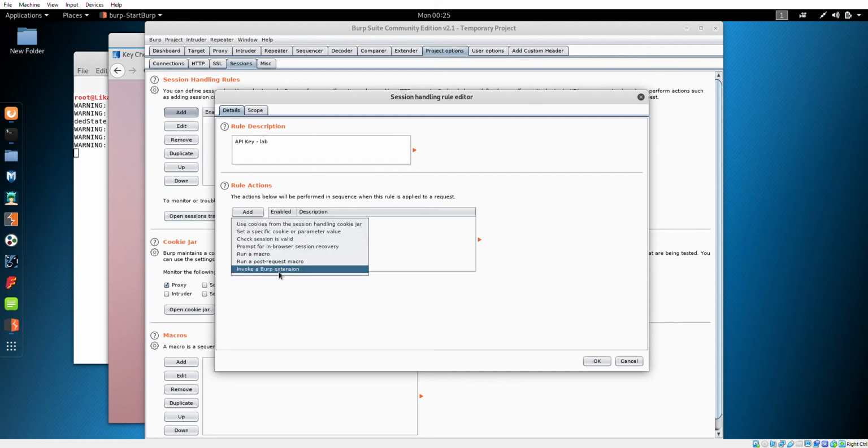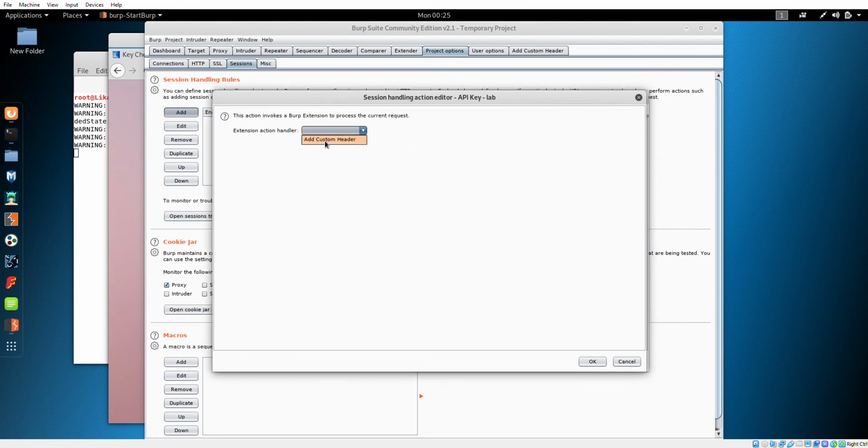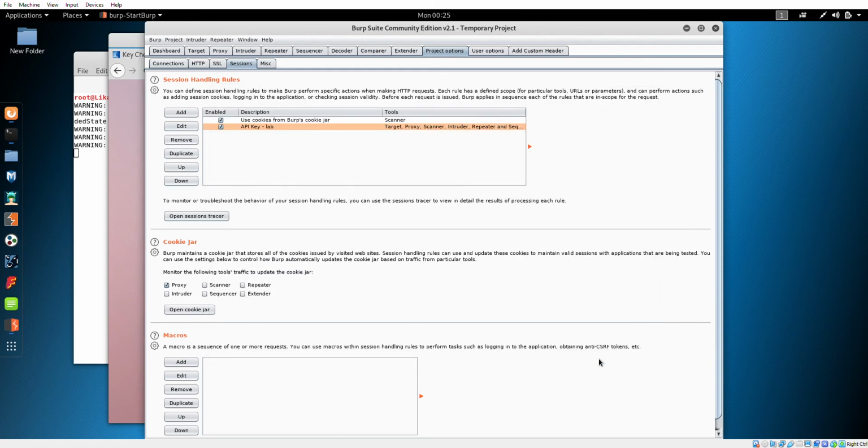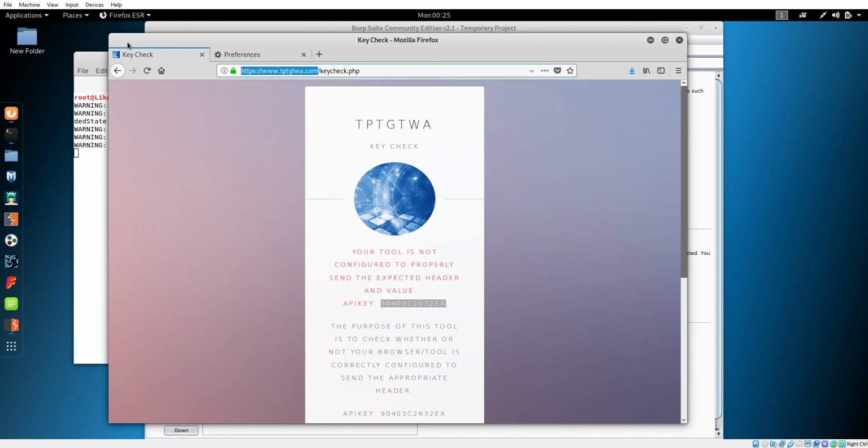And I'll say invoke a Burp extension, which should be the only one we have, which is add custom header. And say OK. Now, of course, you may have a customized version of Burp already running and a professional version of Burp, as the case may be, but just know you go about doing this the exact same way. And then we say OK again. And now, with every single request that my browser makes, we should see that API key being sent in most cases.